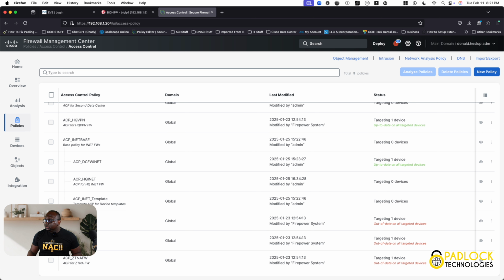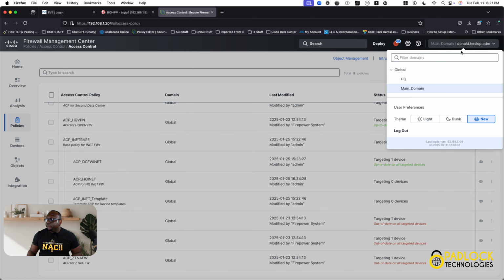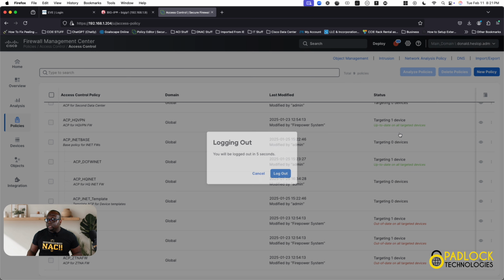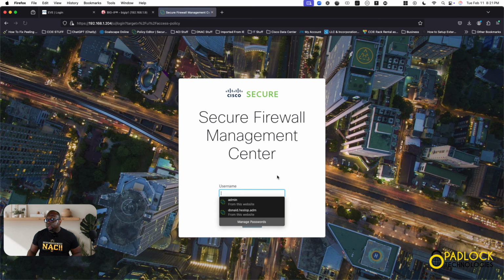So now let's look at logging in to its own domain. So I showed you that when I log in with my normal username and password, it automatically goes to the global domain, and then I can go from there. And that would be for your level 3 and up personnel.